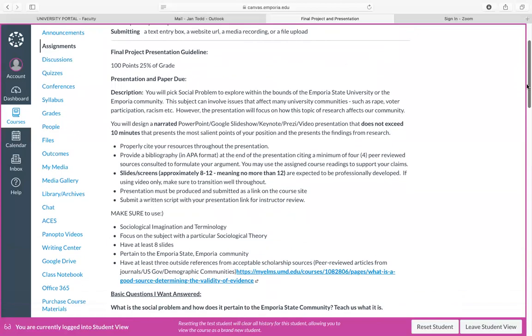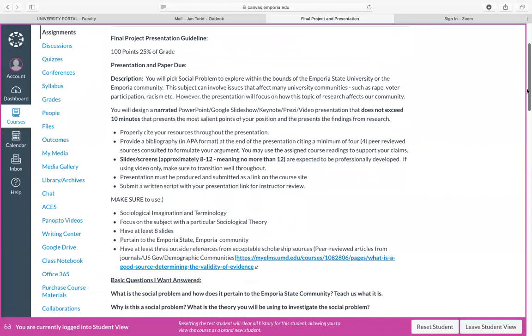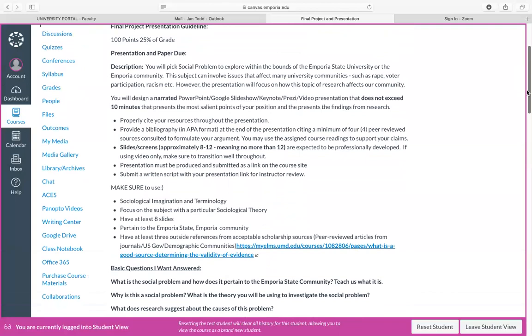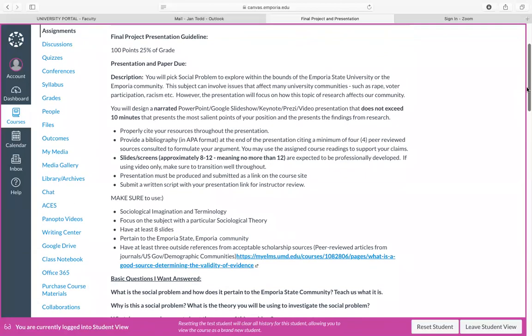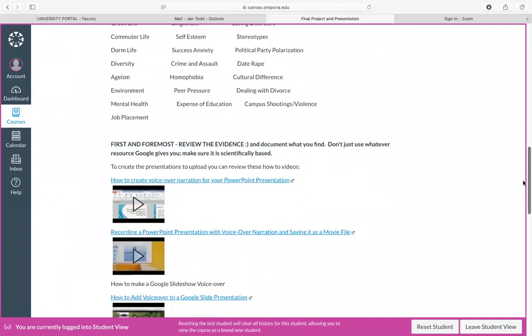The description is picking a social problem to explore within the bounds of Emporia State University and making a narrated PowerPoint. I know for many of you this is a new piece, and the best way to get a hold of how to do this is to play around with some of the features in PowerPoint or Prezi or Zoom. I often will make a PowerPoint and then upload it into Zoom.